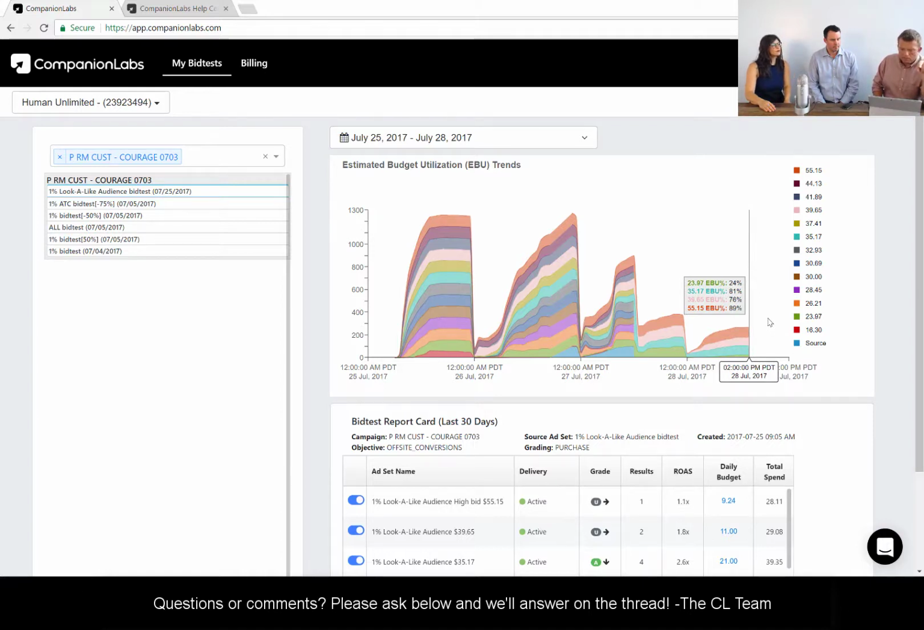If I look back to the y-axis here, this can be a little confusing when I first saw it because you see 0 to 1300. Each bid level could have a max budget utilization percent of 100%, so 100% times 13, that's why you have a y-axis that goes from 0 to 1300.